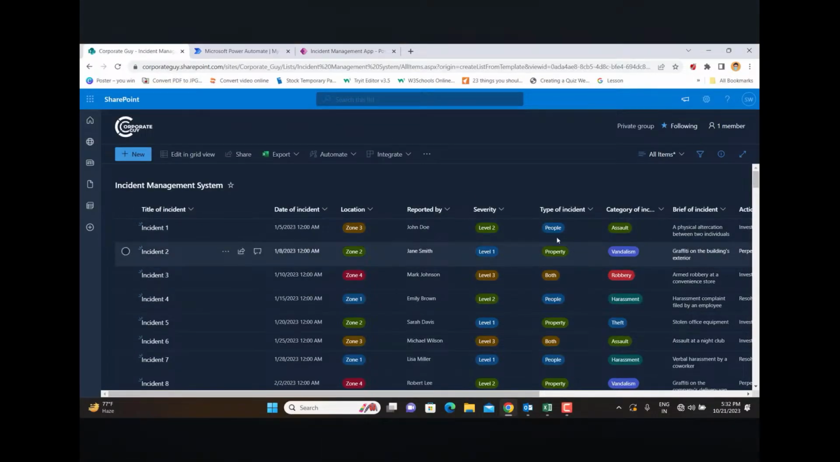So the next step is we are going to use Power Automate to create a flow which will send auto emails to the individuals with a condition. The condition is that when the severity level is level 2 or level 3, it will send auto emails to those users whom you can define in your Power Automate flow, right? So this is the condition which we're going to use in our Power Automate.